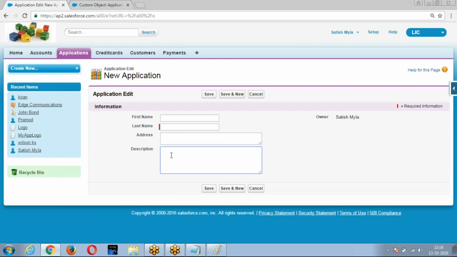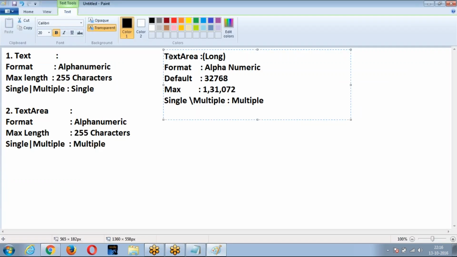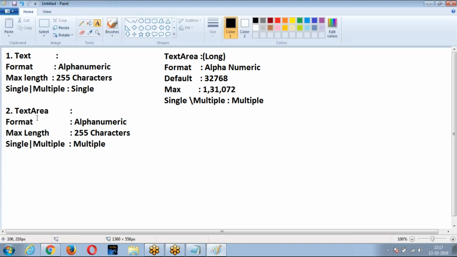So we are going to take longer than 255 characters. So this is how we take text area long. Both are the same, text area long. Only the difference is it is going to accept the length up to 1,31,072 characters, longer than text area.